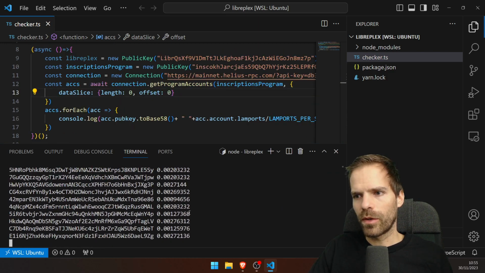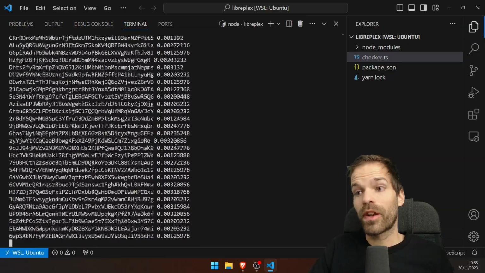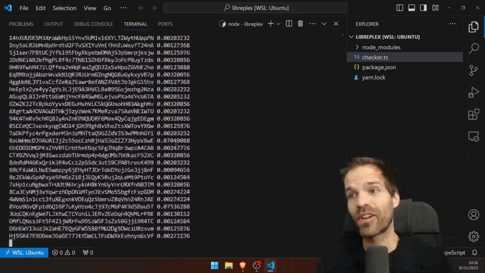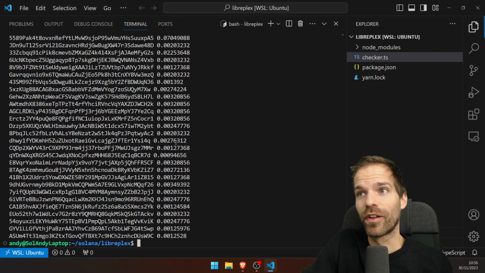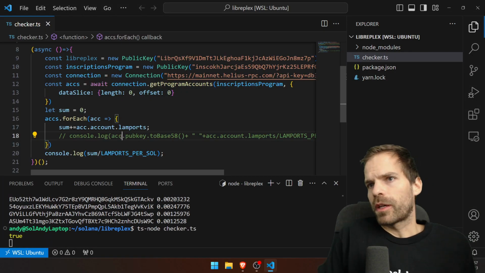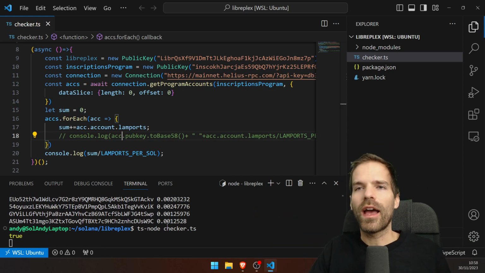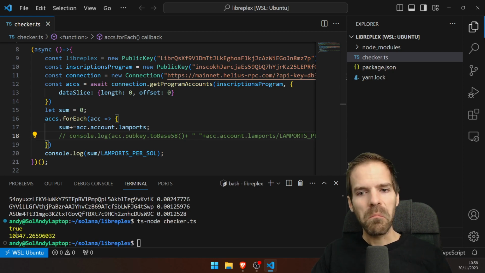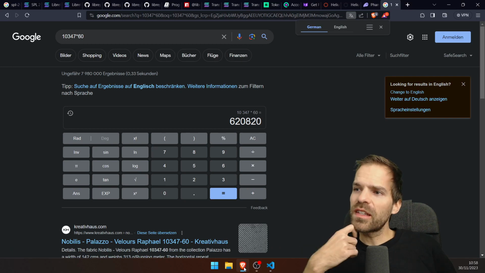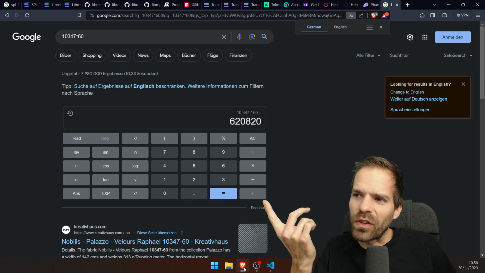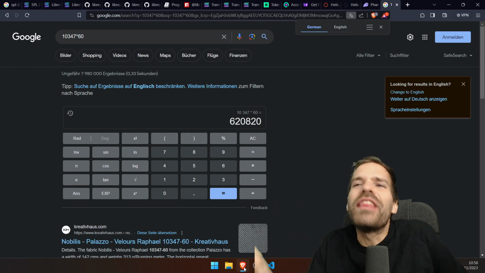So most of them are also quite small. But there are a lot of accounts. There are a lot of accounts. You sum that up, that's also some amount of money. Let's sum that up real quick, just to get a rough idea. And the total of the inscriptions of what Helius returns to me is 10,000 Sol. I mean, with current Sol prices, that's $620,000, which is not nothing, right?